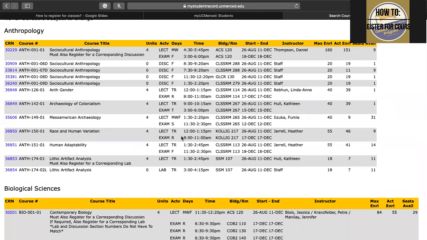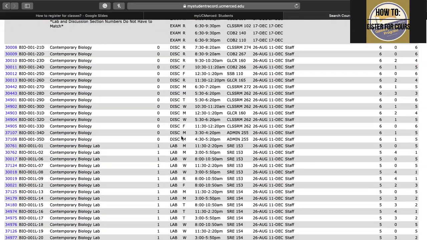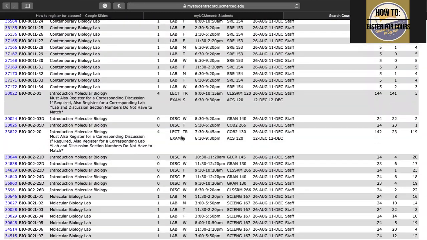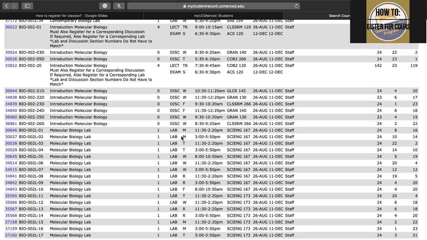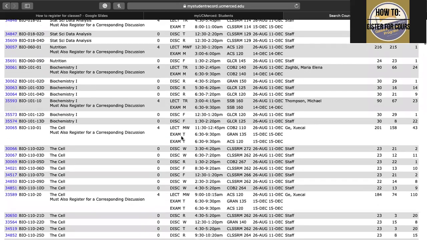Yeah, so usually only intro classes require labs. So like Bio 1, anything, like I said, from Bio 1 to Bio 99 or Psych 1 to Psych 99 is our lower divisions or intro classes. So some of them might or might not require discussion classes.